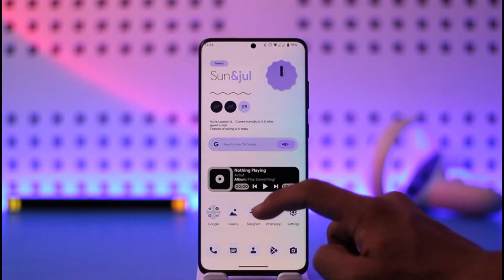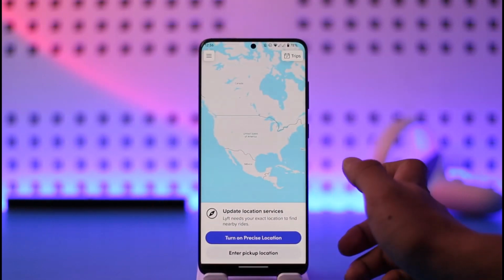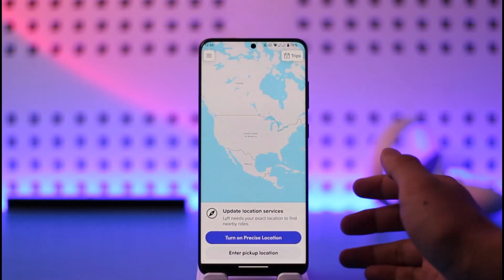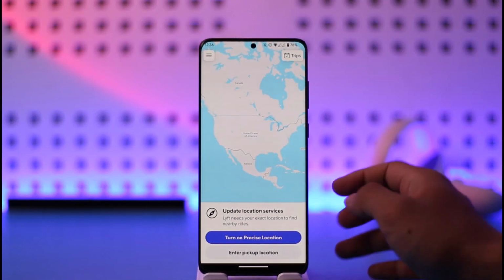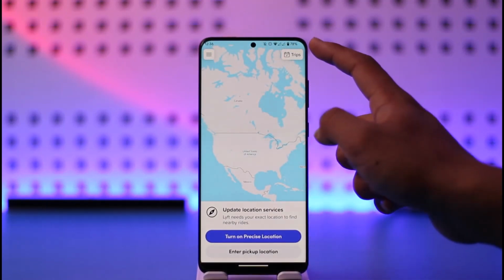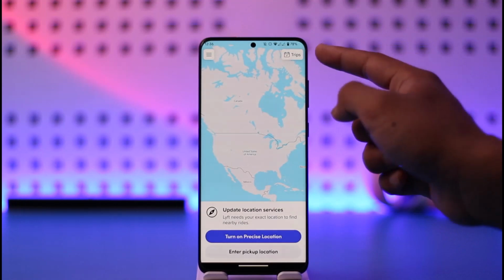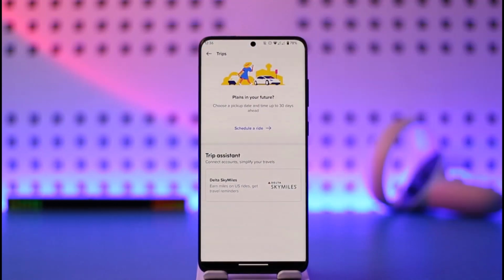To do this, all you have to do is go ahead and launch the Lyft application here, and let's say you've scheduled a ride before, and now you want to cancel it. What you want to do is tap the calendar icon, known as trips, from the top right hand side of the screen. Once you tap on it, just tap on the edit button next to a scheduled ride.